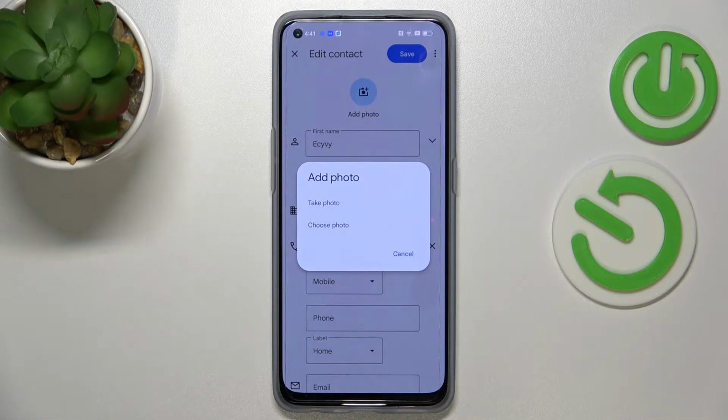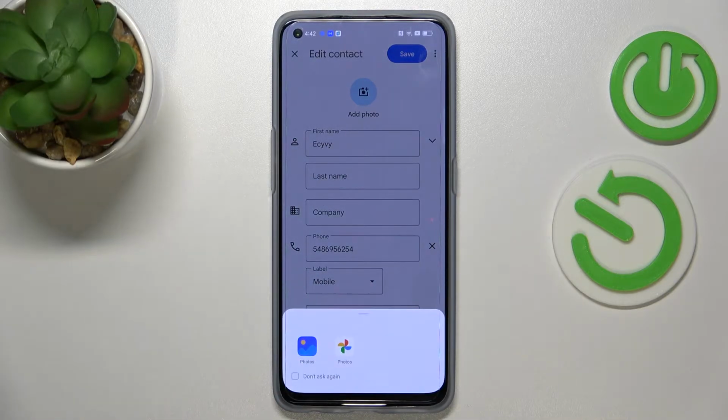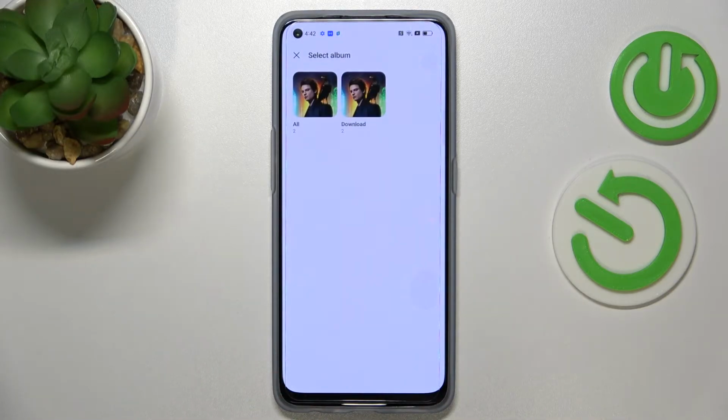And as you can see right here, we can either take a photo and then your device will open the camera app. So this is the best option to choose if you've got the person right in front of you and if you're able to catch a photo of him or her, or you can simply choose a photo from the gallery. And I will pick this option, so let me tap on it here and just pick either Google Photos or just your gallery.